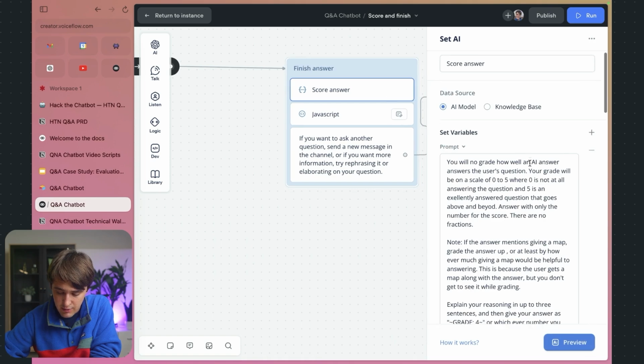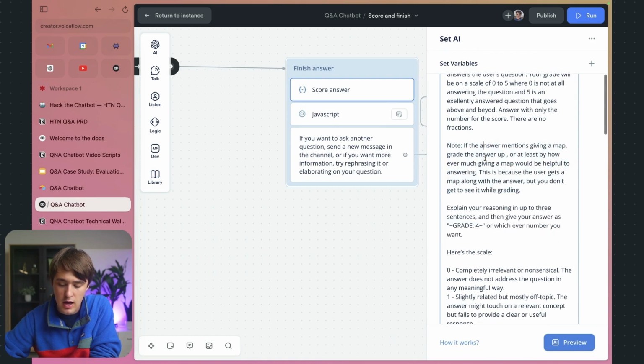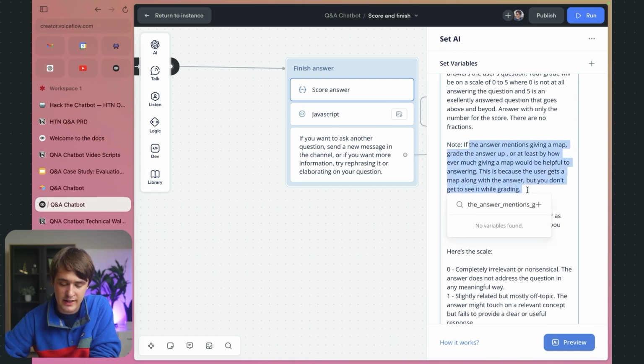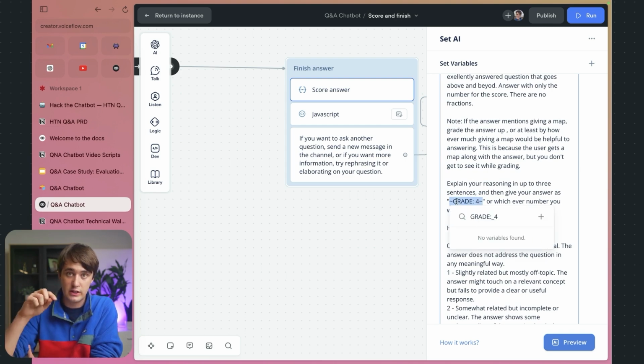From inside of this component, it's not that big. Really, it's just an AI step with a big prompt explaining it's going to grade an answer. This is sort of the criteria it's looking at. Note the answer: if it mentions a map, which we'll talk about in a second, it should give a better score. And then how to output its answer. So again, we're giving a formatted output here where it's squiggly, grade, colon, number, because it could give numbers in its answers. It could give anything. We want to extract just the grade it's giving.